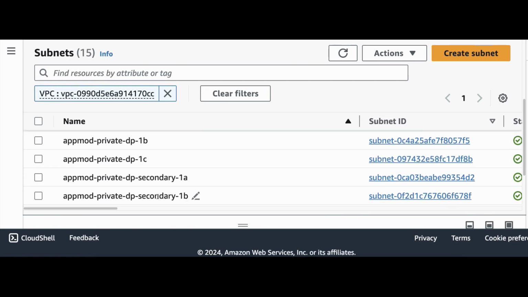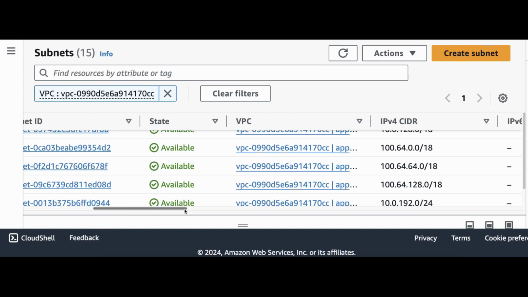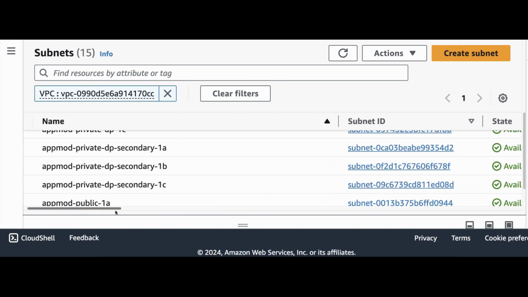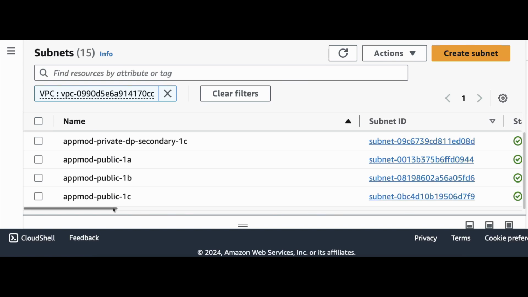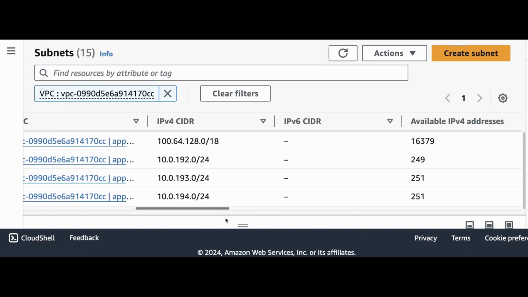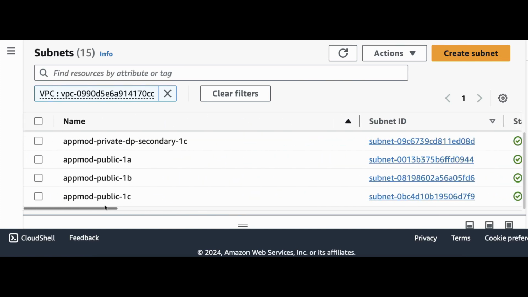Similarly, I'm also configuring secondary IPs for future use, but not for this demo initially, which are also from the secondary CIDR block. For public IPs, I'm creating subnets of /24, which is 256 IPs, times 3. So this is a simple configuration for the VPC and subnets.